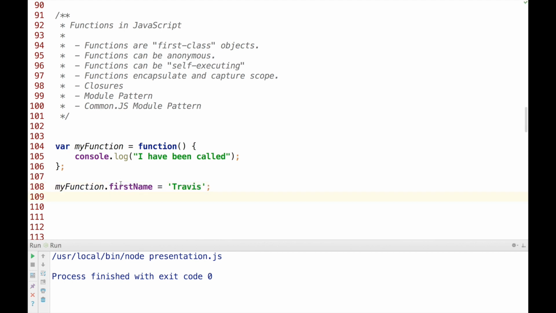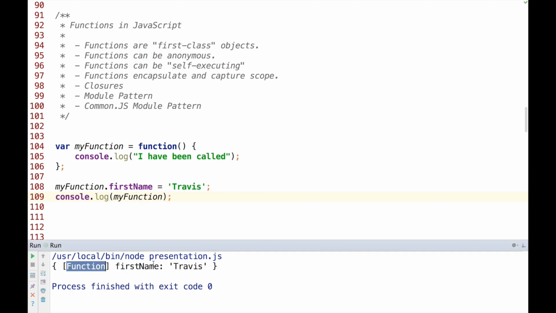And this is perfectly valid. In fact, if I did a console log of this, just to see what this actually did, you'll notice that this is perfectly legal. It says that this is a function, and it shows that I have a property called Travis on here. Another thing you'll notice is that I have a fully working object instance, which is my function.